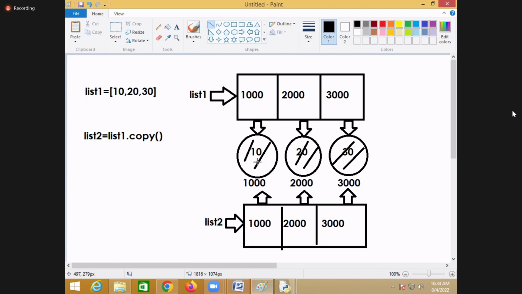If it is a mutable object, can the list make changes in this object or not? Yes. So if you do the changes using list one, the changes will be reflected in which one here? List two also.